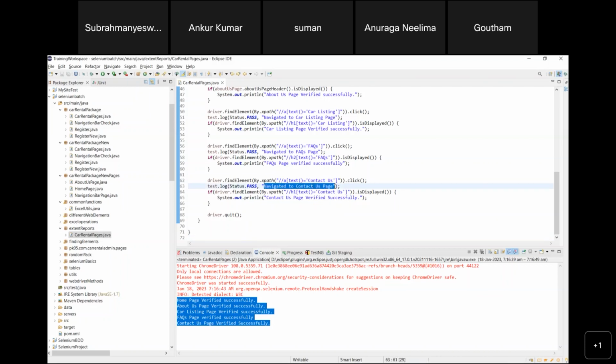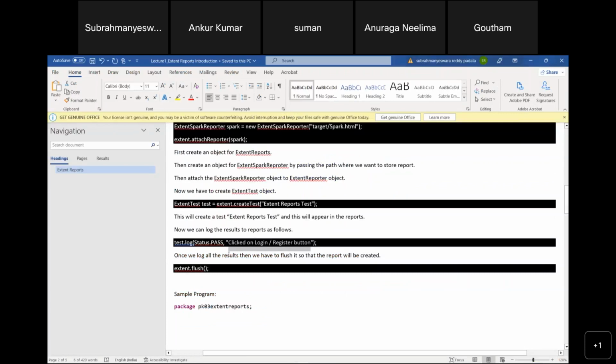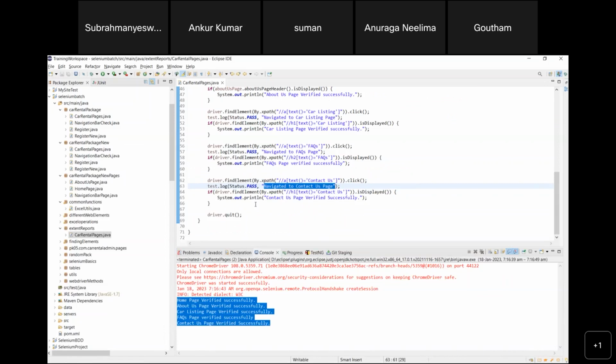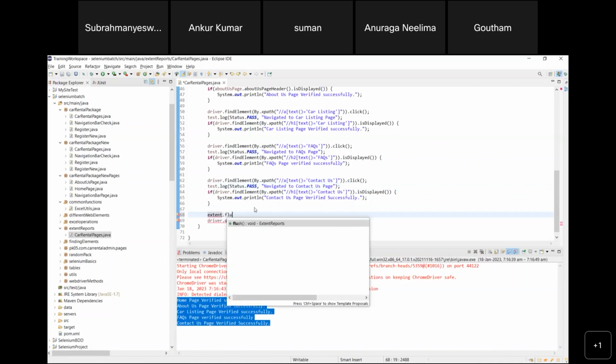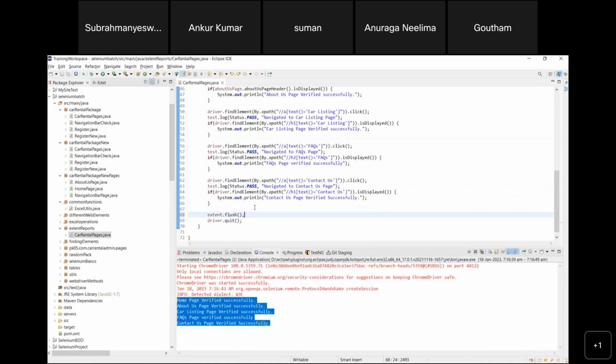Once this test is done, finally we have to flush. Flush means that once you use it, it will create the report. So once everything is done, I will use extent dot flush. So this is how you use Extent Reports.